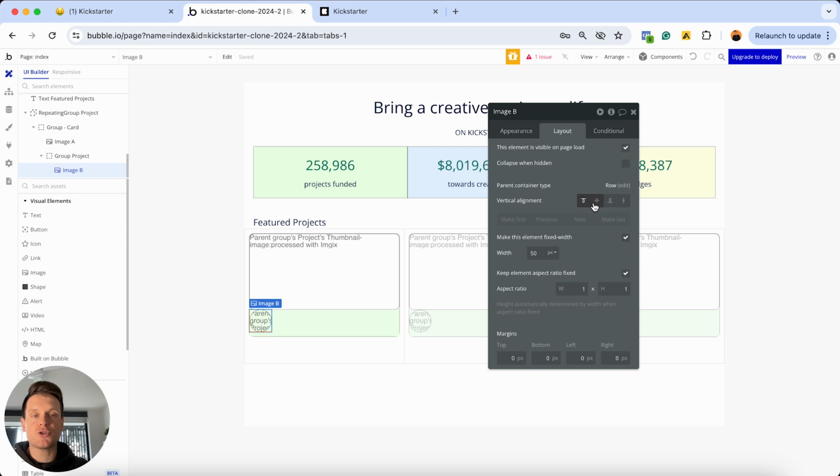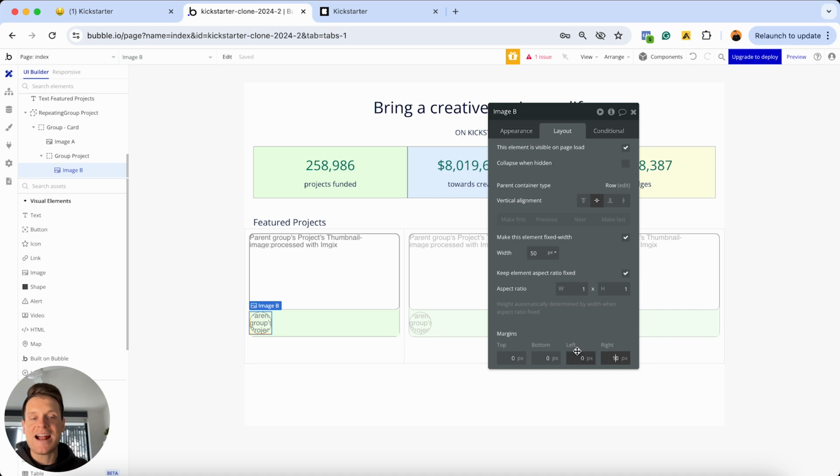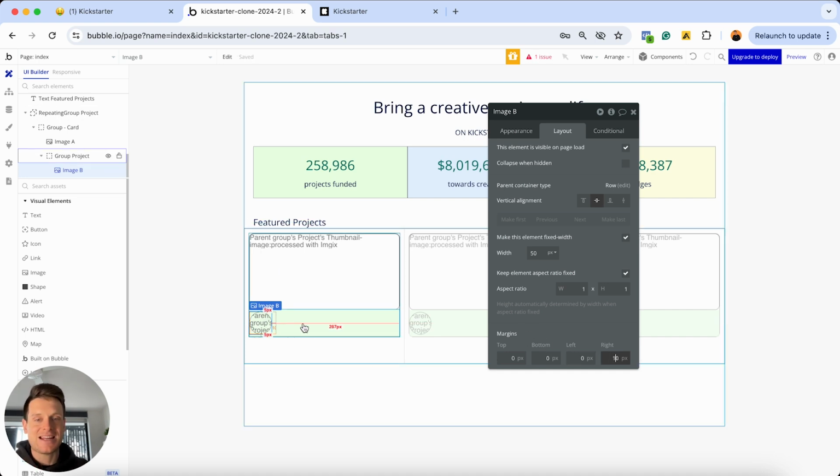I'm then going to choose to vertically align this in the center of my green group, which just means that regardless of how high my green group expands, this will always be centered. And the reason I'm doing that is because I'm about to add a text element beside this, and I want these both to be perfectly aligned in the center of that group. Finally though, I would just like to add in 10 pixels of margin on the right only, so that way when I add my text element in, it doesn't directly touch my profile photo.